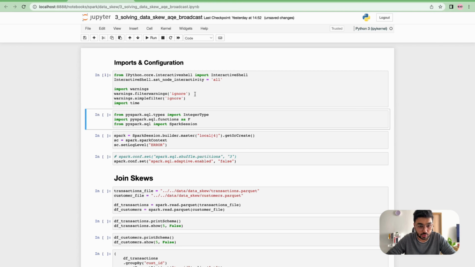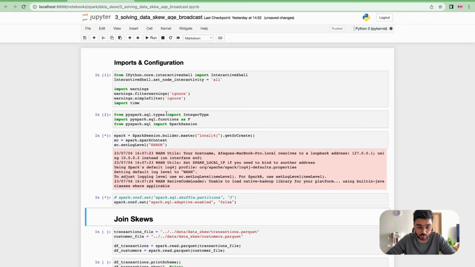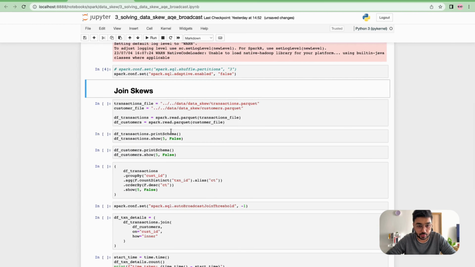Okay, so let's look at an example to understand how AQE can help us resolve data skews. Here I'm just doing the imports and also setting up a Spark session. My objective here is basically to join two data sets, the transaction data set and the customer data set, to analyze how the join is going to look with and without AQE. So let's go ahead and do that.